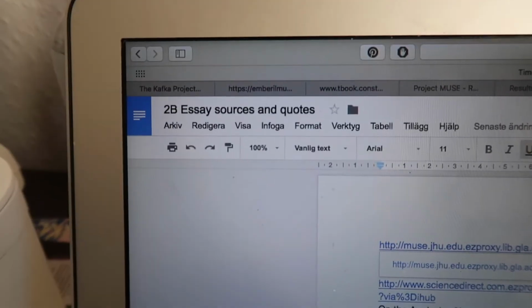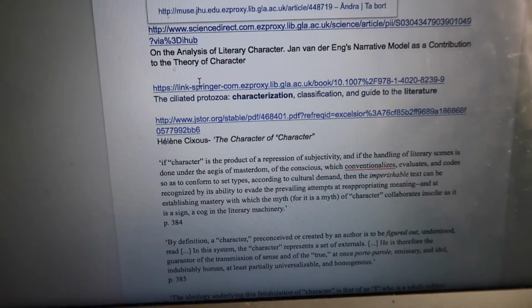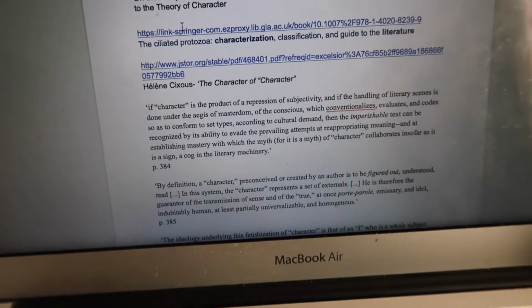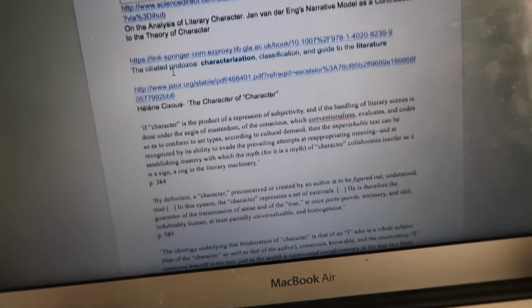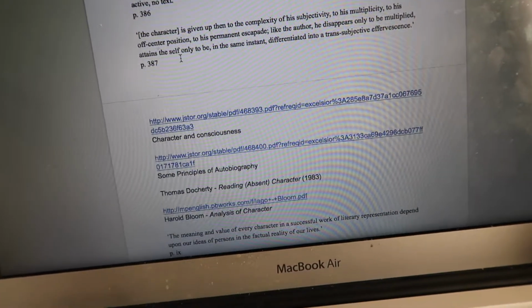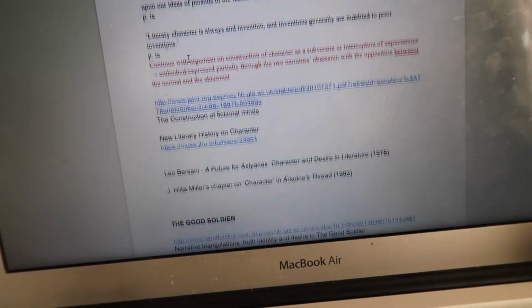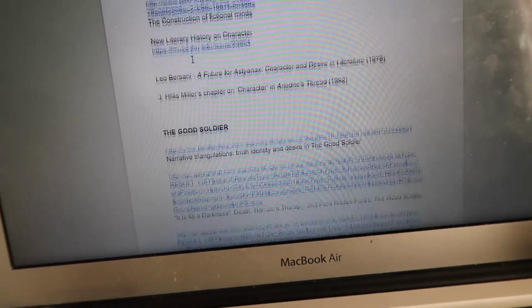Since the question I'm doing this time is about character, I also search for the book I'm doing and character, and see what's written on the actual book that I'm doing. So I have a mix of general theory and text specific theory. And then it's just to start reading and reading and reading. Taking quotes already at this stage is quite important because you save yourself a lot of time in the future. And that is pretty much what I am doing right now.